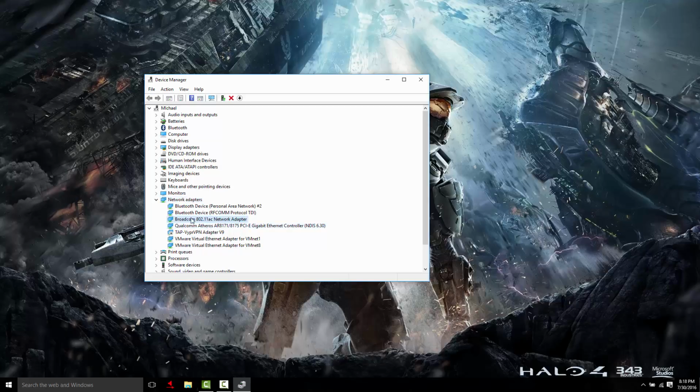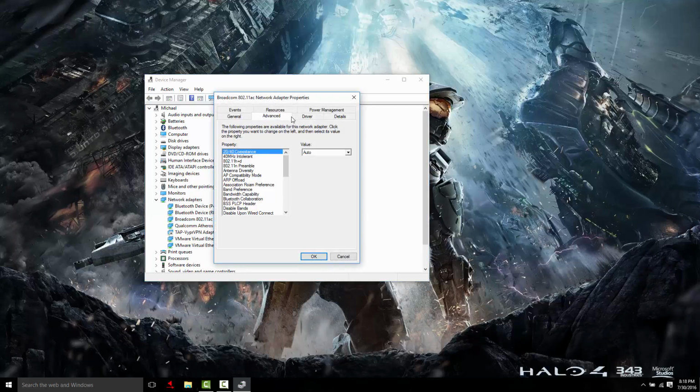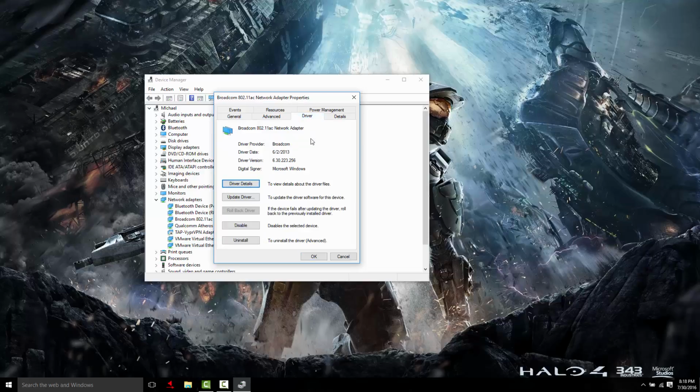Now with the Broadcom 802.11 AC network, that's my Wi-Fi. Yours could say the same, or it'll say Wi-Fi or wireless card. Then that's your Wi-Fi card. So what you want to do is double click on it, and it'll say advanced, drivers. That's what we want.